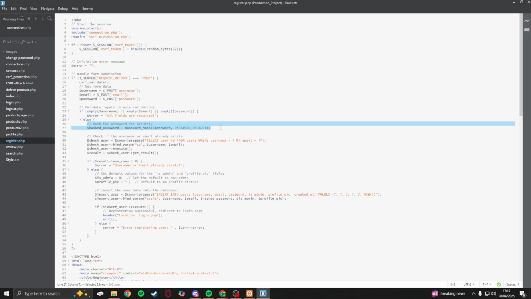And this is the code that actually hashes the passwords. What it does is it creates the variable hashed password, and it uses the PHP function password_hash and PASSWORD_DEFAULT as previously explained.